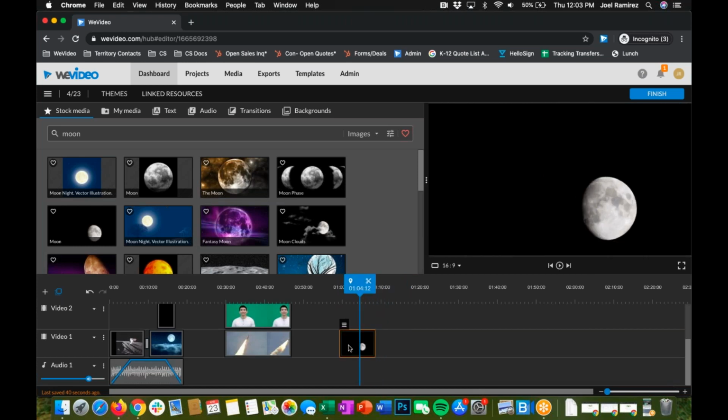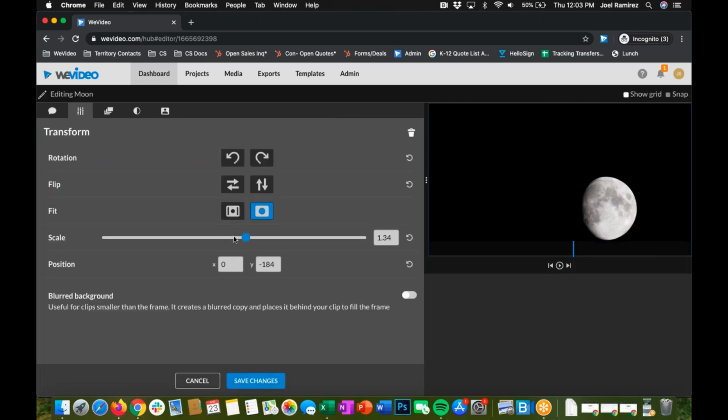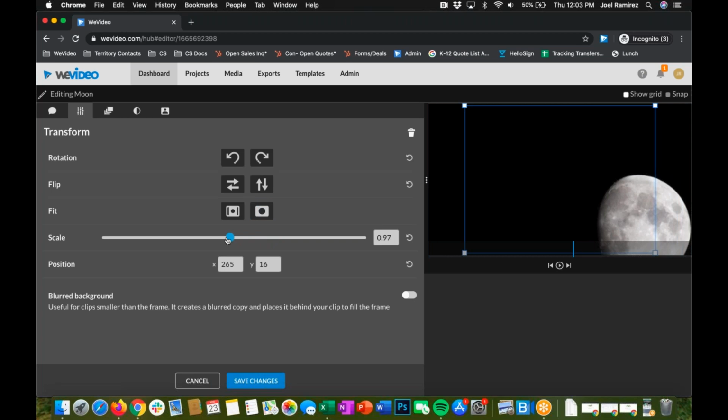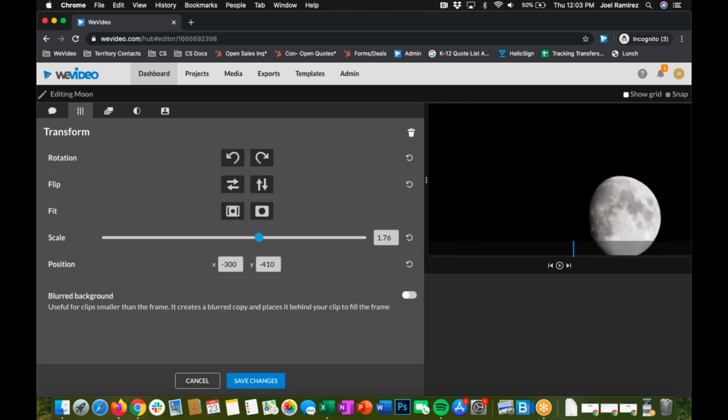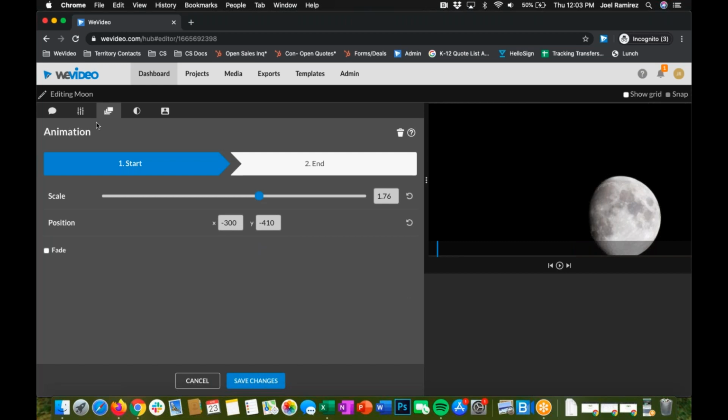So to do this, I'm going to double click on the moon clip here. I'm going to go in here. Of course, here I can do the whole thing with scaling, resizing the clip itself. But what I'm going to focus on here is the animation. The way this works is you have a start and an end point. So you can think of this as doing a zoom in or zoom out.